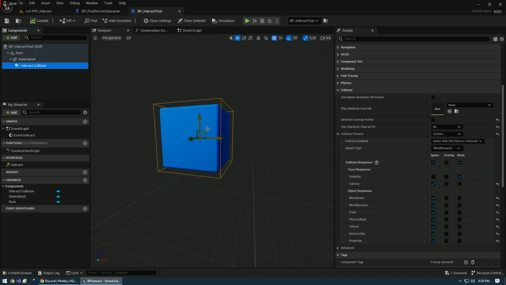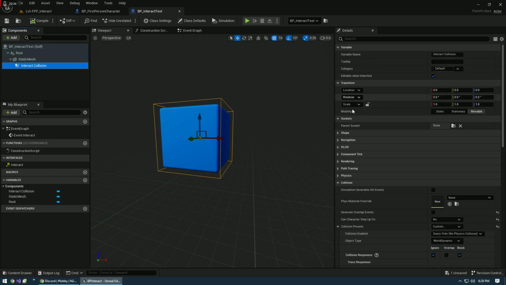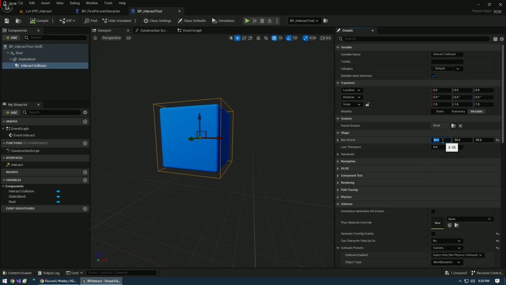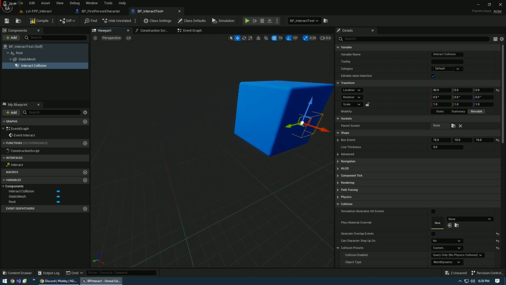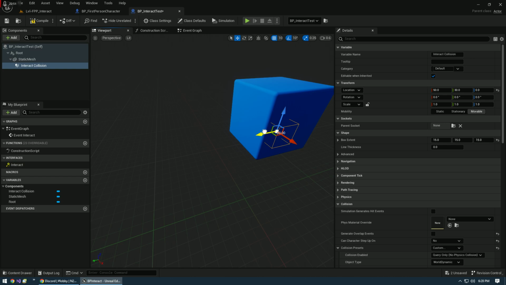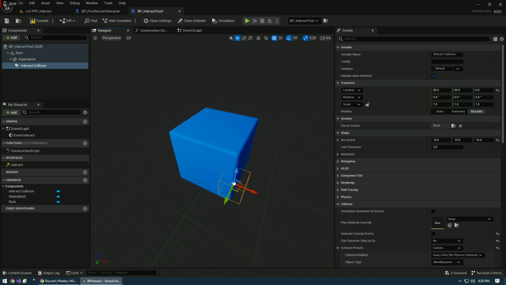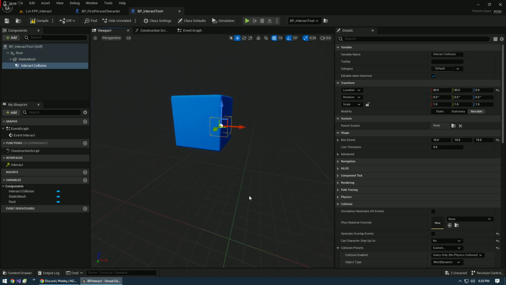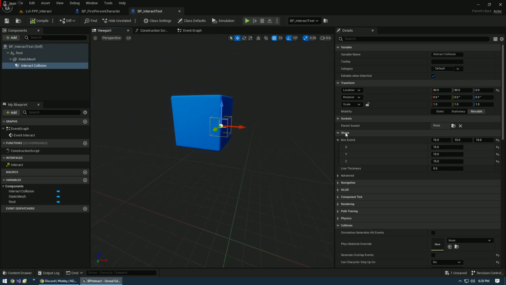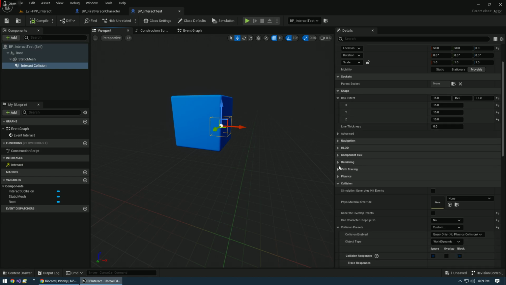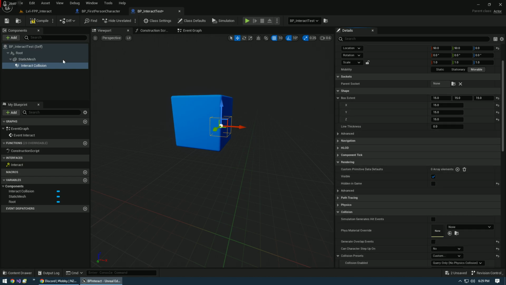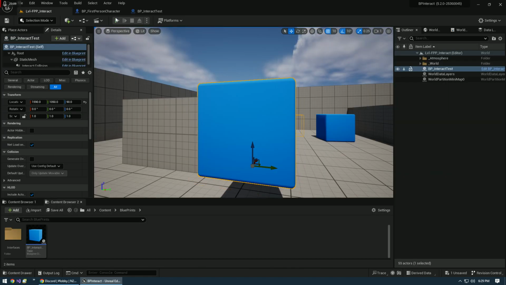So let's, for example, rescale this, take that shape, and take it down to 15, 15, and 15. So that's pretty small. Pull it out right here. Get up above it a little bit, and I'm going to pull it off to that corner. Yeah, that looks good. So now we're on a corner. Our interaction trace is on the corner. And just so we can see it, let's go to rendering, hidden in game, and play.